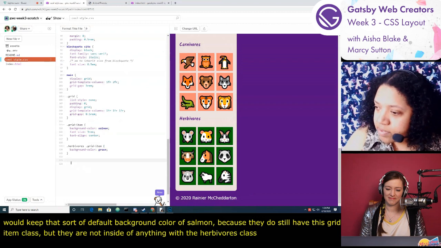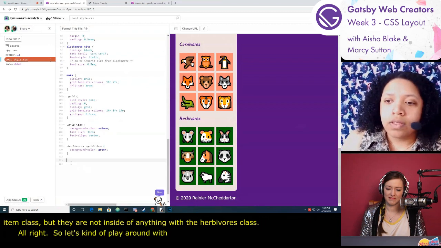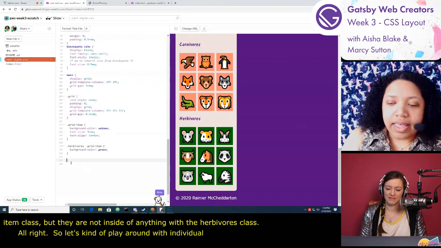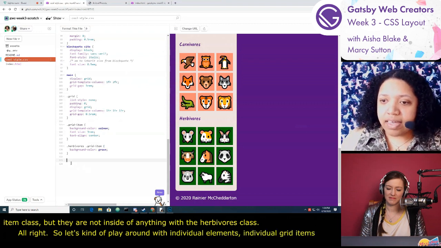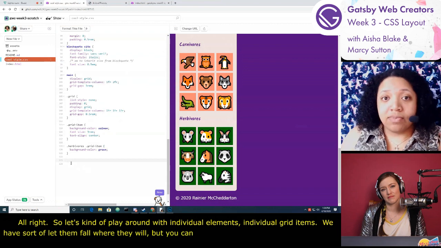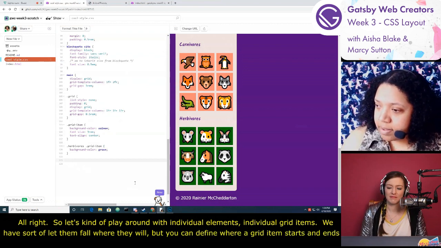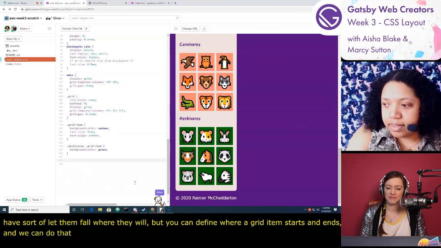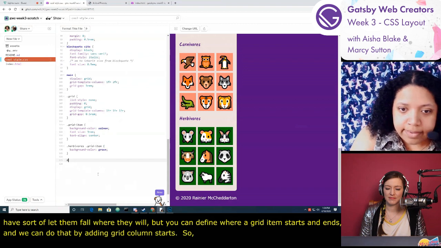All right, so let's play around with individual elements, individual grid items. We have let them fall where they will, but you can define where a grid item starts and ends. We can do that by adding grid-column-start. So let's look at the bunny. I like bunnies.